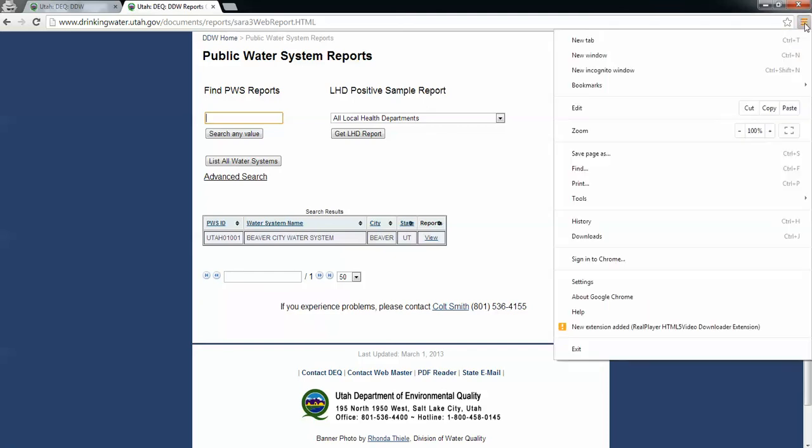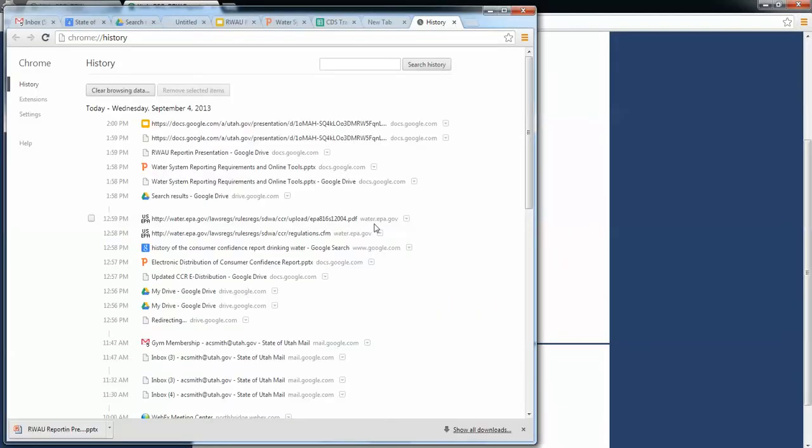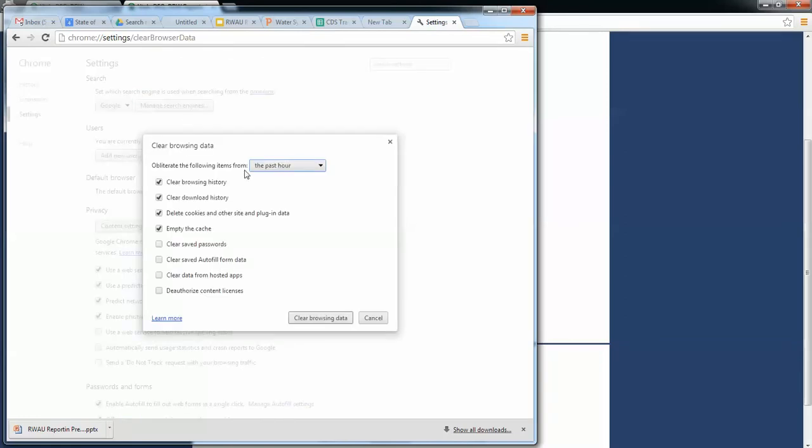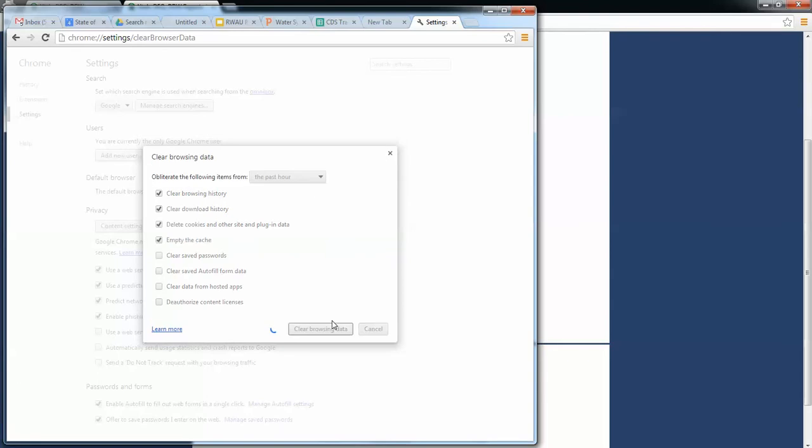But I would come up here to the menu button. I would slide down to the history section, or hit Control-H. It's going to bring up my browsing history, and I can click Clear Browsing Data. It's going to allow me to select all these things. I can do any one of these that I want to delete. Personally, the one that absolutely has to be deleted is the delete cookies and other site plugin data, as well as empty the cache. Those two items right here are your must have checked. Click Clear Browsing Data.